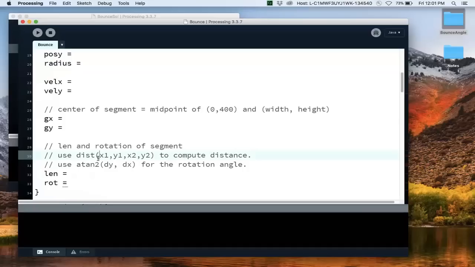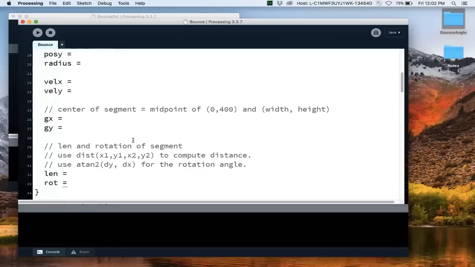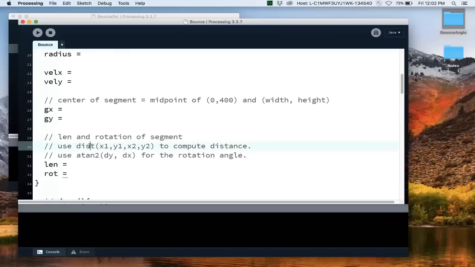For example, there's a nice distance method that you can use to calculate the distance between two points. You can use that to find the length of the ground segment, and then you can use the inverse tangent version 2 to find the angle of the incline segment. So this is the setup method. This is where you initialize all your variables, and so to find the length and the angle, we simply use the distance formula method, and atan2 is the inverse tangent version that allows you to find the angle of the incline plane.